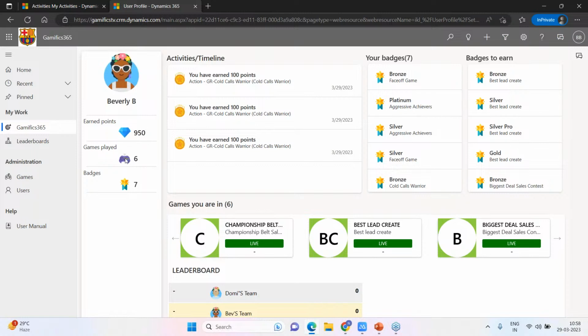How many games is she a part of, and how many badges has she earned? Well, she has earned 7 badges, and all her badges can be seen right here, whether it's bronze, platinum, silver for Face Off, and so on. So that's the bronze for the Cold Call Warriors. And not just that, we also provide the motivation factor right here. So although she has earned certain badges, she's yet to earn these many badges. Now that acts as a motivation for the user to have all these badges right under her kitty.